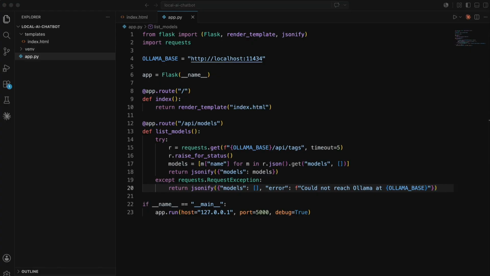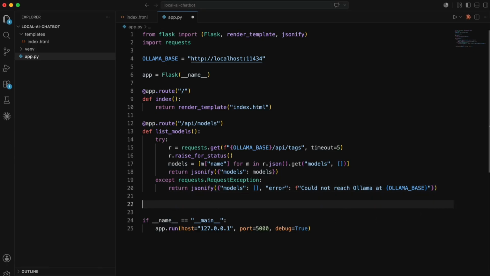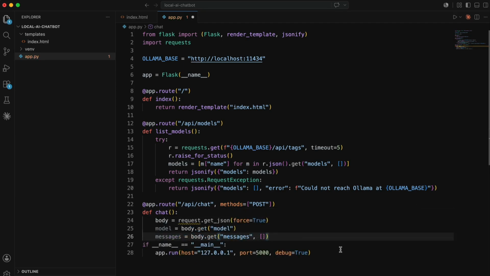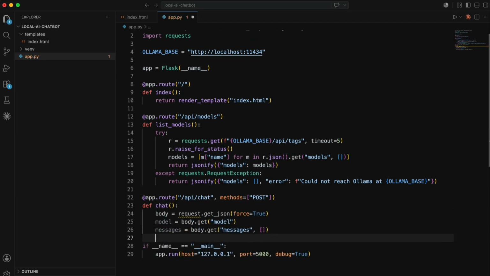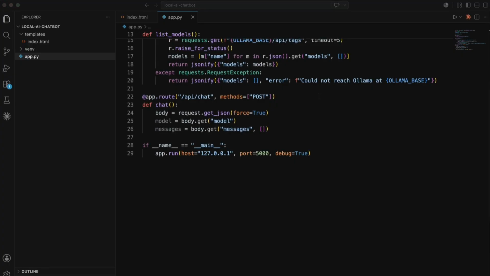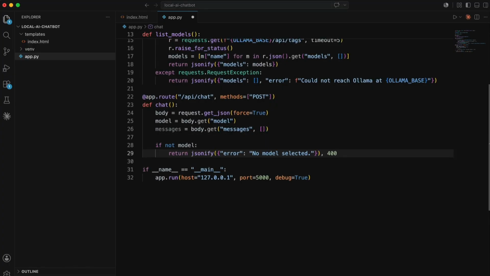Now the main route. This is the one that actually talks to the model. I will define it at API/chat, and this time it's a POST because the browser is sending us data, the message and the conversation so far. First I will pull that data out of the request, the model the user picked, and the list of messages. And I will add a quick check. If no model came through, send back an error because there is nothing to talk to.